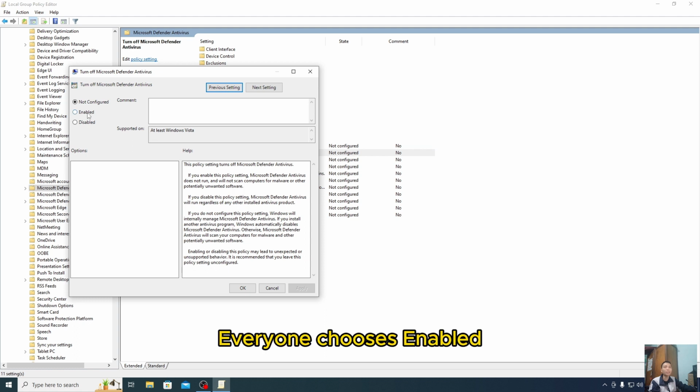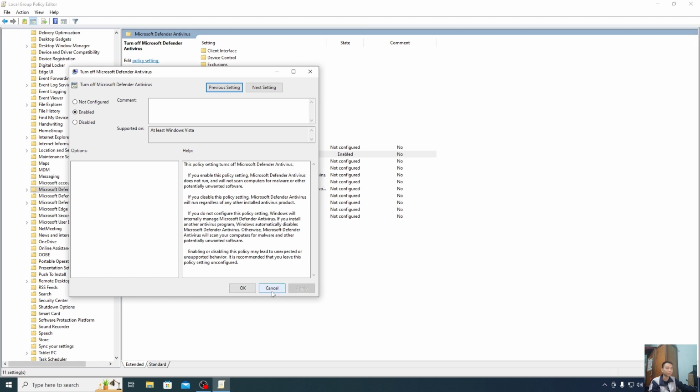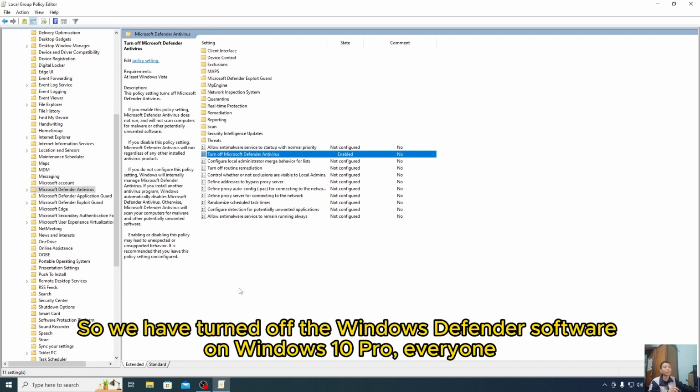Everyone chooses Enabled. Select Apply. Select OK. So we have turned off the Windows Defender software on Windows 10 Pro, everyone.